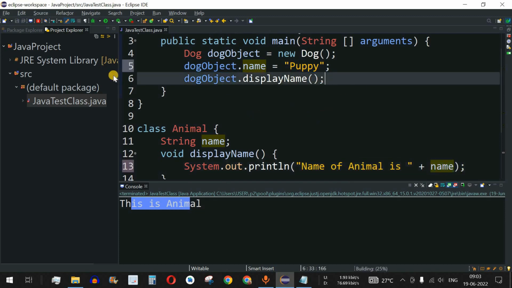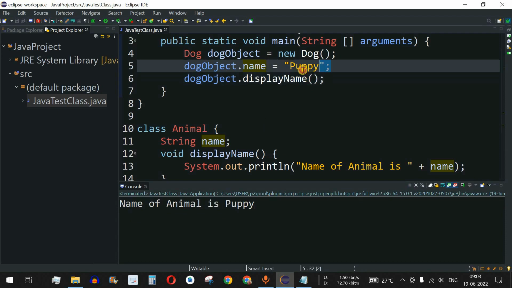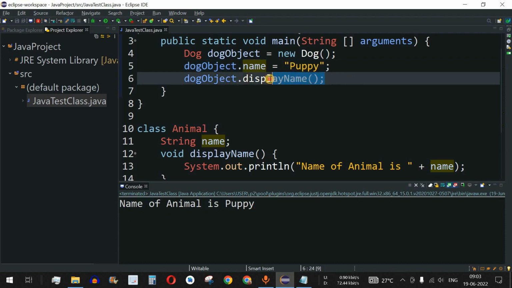So I'll just save this file and try running this code. As we can see, name of animal is puppy. So we are assigning the name as well as accessing the name using the display name method.